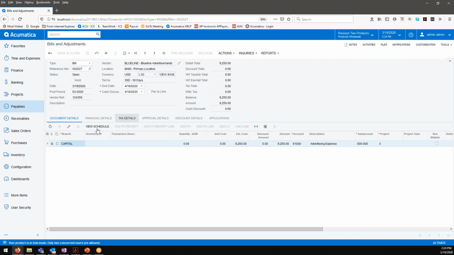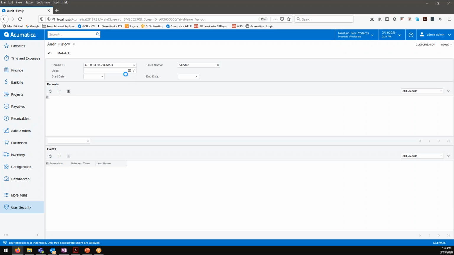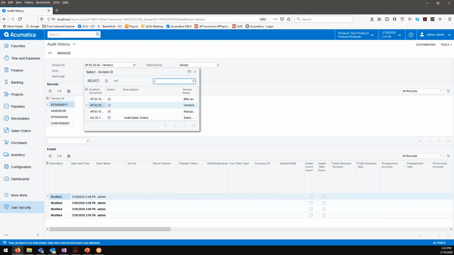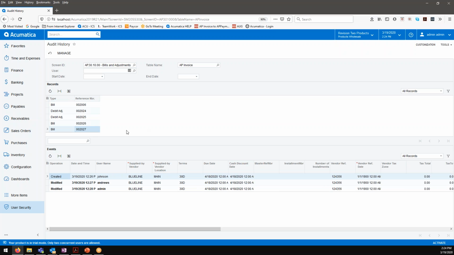Now you can also look at that, because that might be a little messy. You can also go back to your audit history. And again, this window is only going to show you what has audit set up on it. So I'm going to go ahead here and go to my bills and adjustments, and open that up. And I believe that was this, oh, might not have been. It might have been this guy. Here we go.